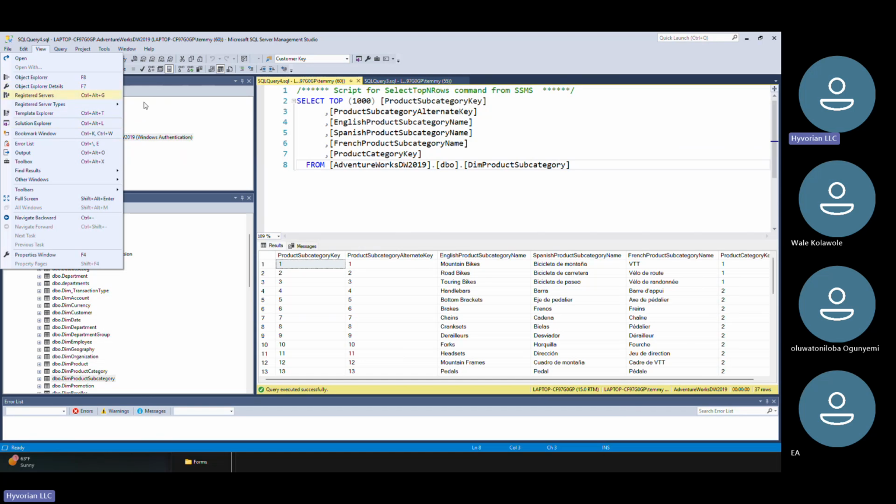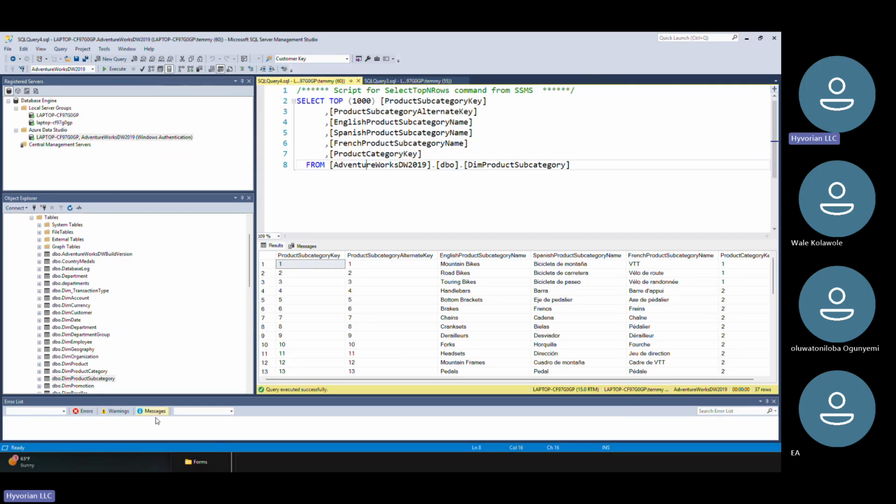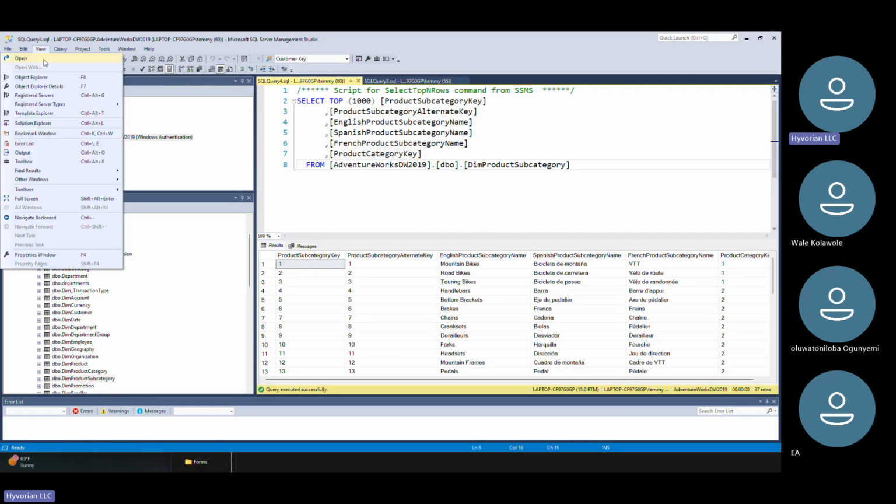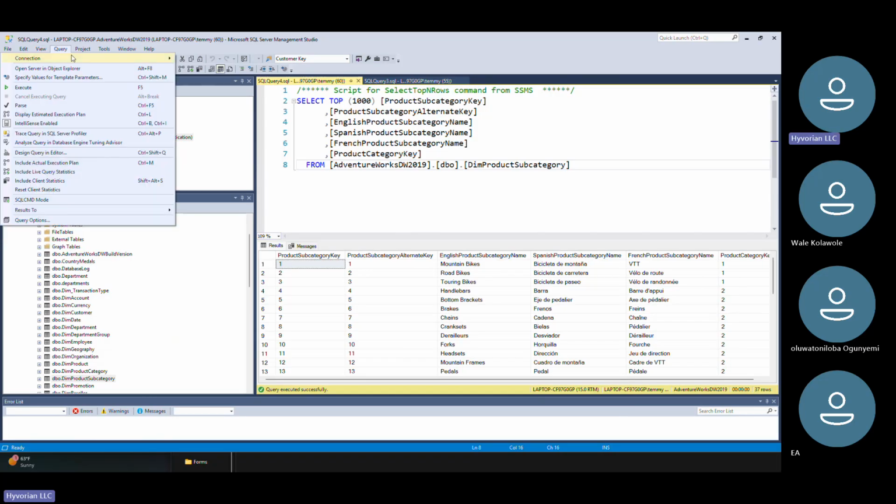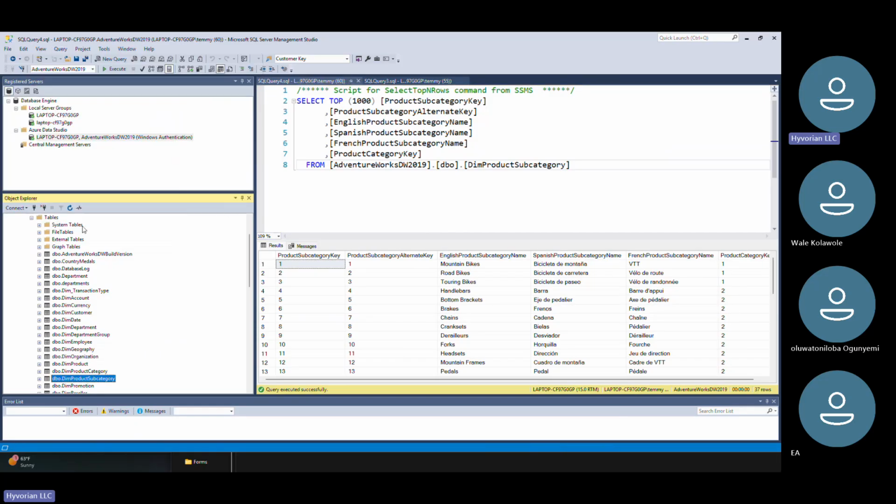These are just some of the items you see around here. If you close them, to reopen them again, that's how you see them. Then query. You can go connect or disconnect. Right now we are connected to this database.